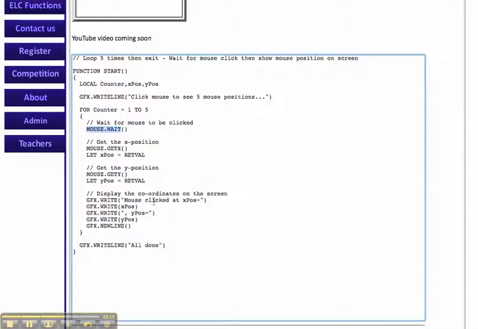gfx right, mouse clicked at, and we're using right instead of right line because we want all of this on one line, so we're building the line up in lots of little rights. If you remember, right line displays some text and then moves on to the next line. Right just displays some text. So we say mouse clicked at xpos equals, and then we do gfx right xpos, and then we say comma ypos equals, and then gfx right ypos, and then we do a new line at the end of that line. So that's how we display the position, and then it will go and wait for it to happen again, and it will do that 5 times, and then when we're finished we display all done.